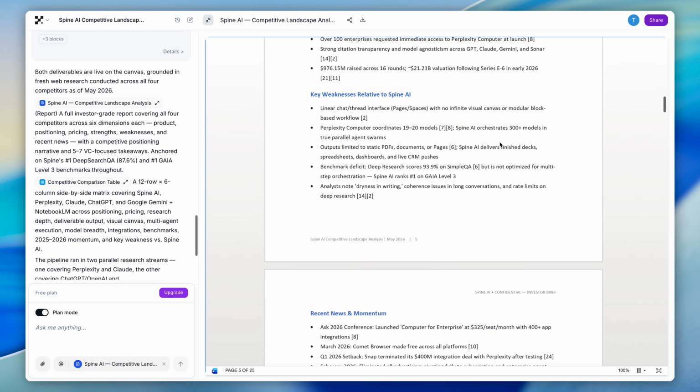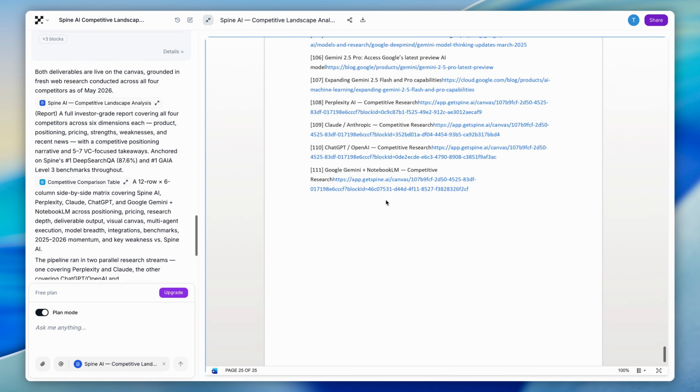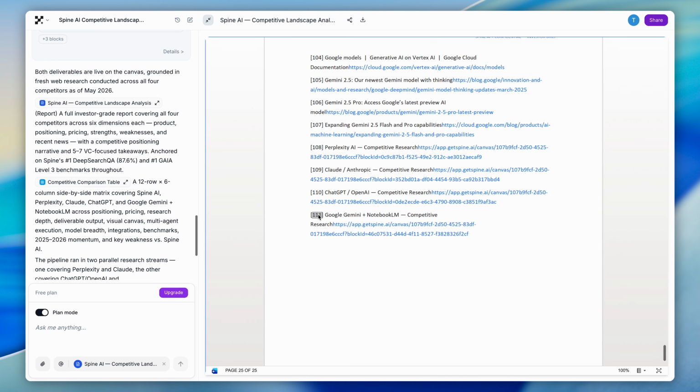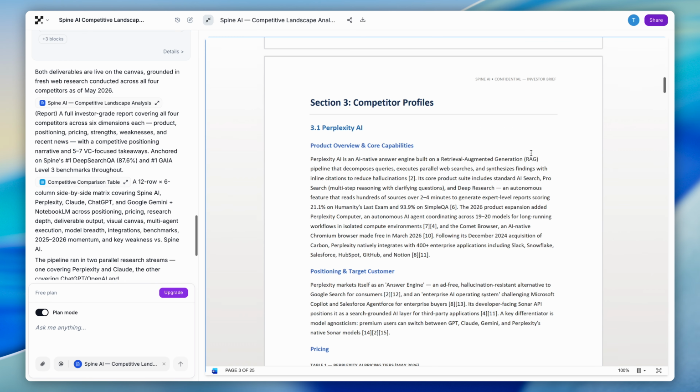So if we scroll all the way to the bottom, we can see all of the citations. And how many citations are there? Let's look. Looks like there are 111. That's a lot of citations. So everything is backed with data, meaning you get a much more comprehensive result.